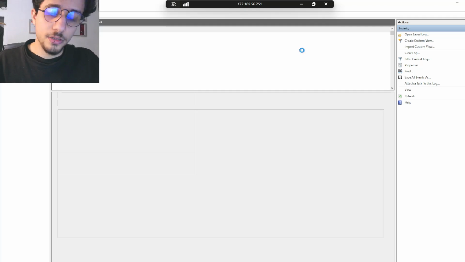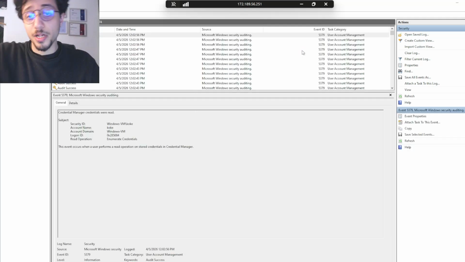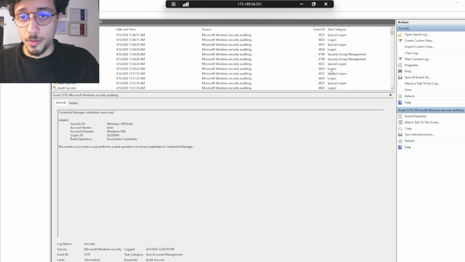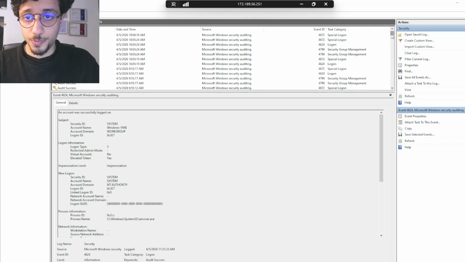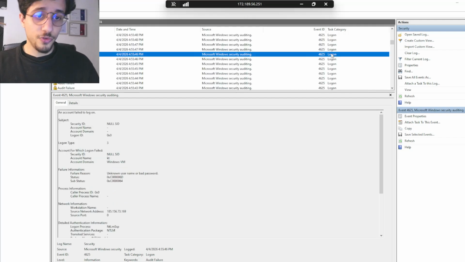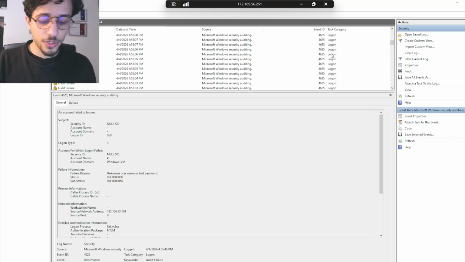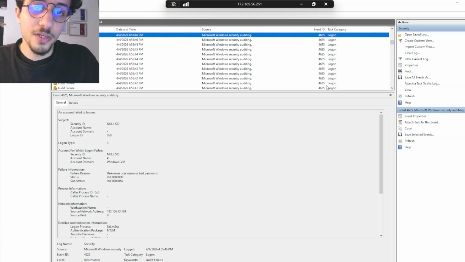4625. This is basically failed login. I'm gonna show you this. 4624, it's like successful login. 4625, it's a brute force attack. You have a failed login, failed password. It's not a brute force attack, but if you have a lot, it's basically a brute force attack.